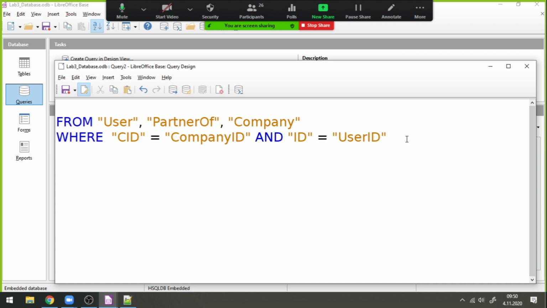So this is our join operation, and we would like to find the number of partner users per company. So in each company there are going to be multiple users. We would like to display the company name and the number of partners. So we would like to use the group by operation.